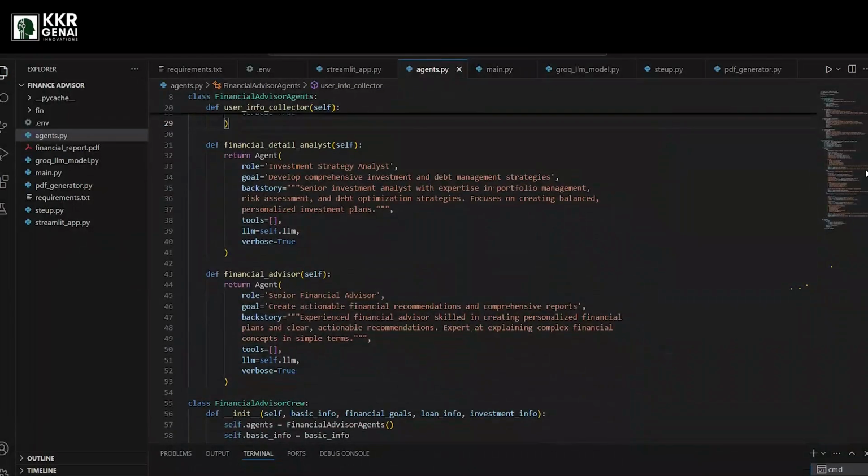And we have the second analyst, which is nothing but the investment strategy analyst. As I previously told you, the goal of this agent is to have comprehensive investment and debt management strategies. So we have given the backstories to this agent also as per the requirements of what the agent needs to do.